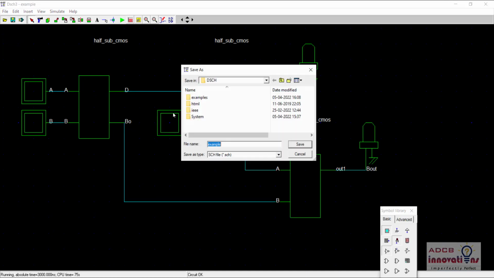So let us save our schematic. Okay, by the way, you should make it a habit to save it before simulation. Because in some case, by any chance or something, your schematic could get deleted, or some component get misplaced or something. So for that, it is better to always save before. So this is our full subtractor.